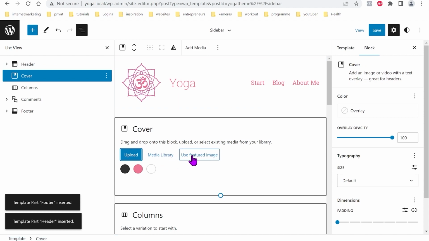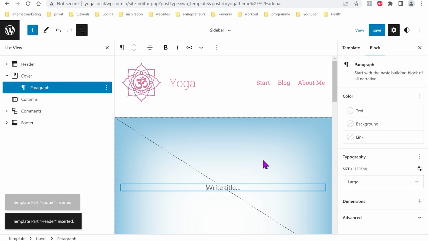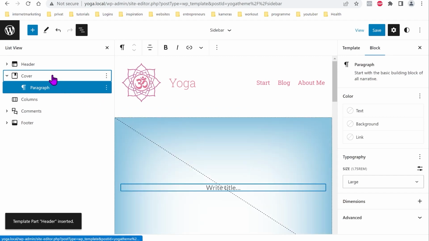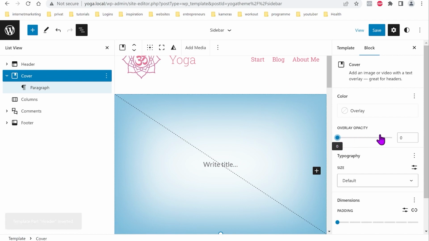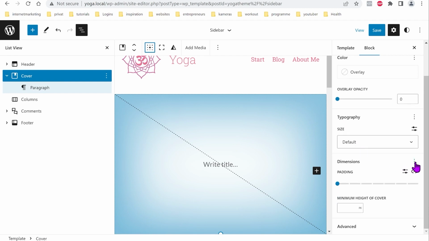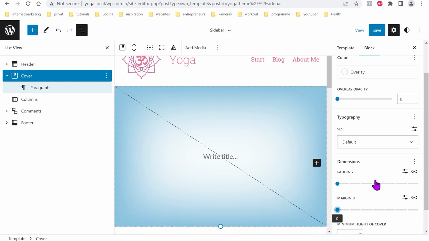We set the featured image. Then we go to the cover block, to our settings, get rid of the overlay opacity. Then we go down to the dimensions to get rid of the block spacing. We click on margin and set the margin to 0.